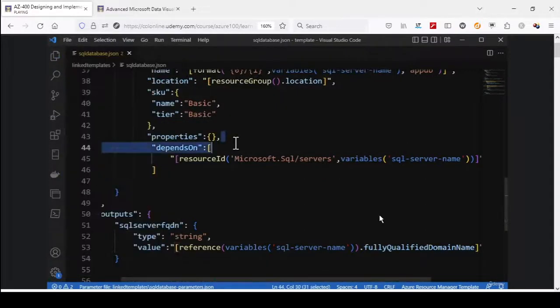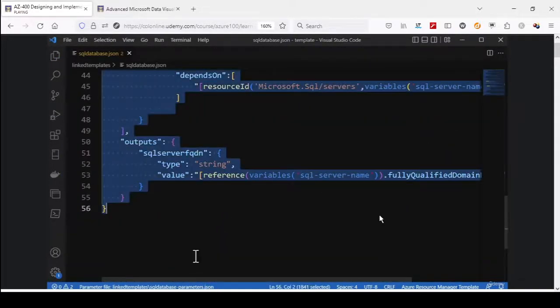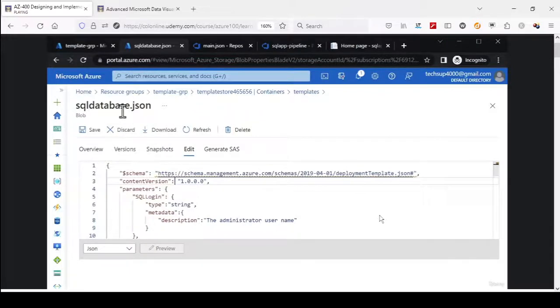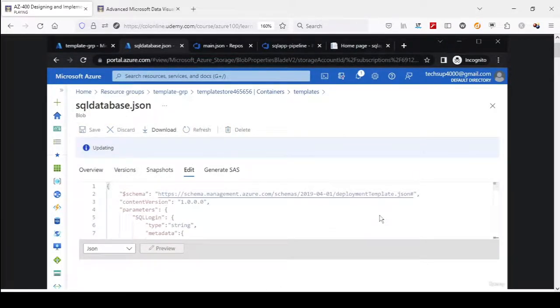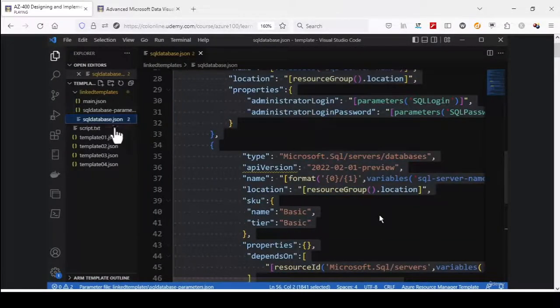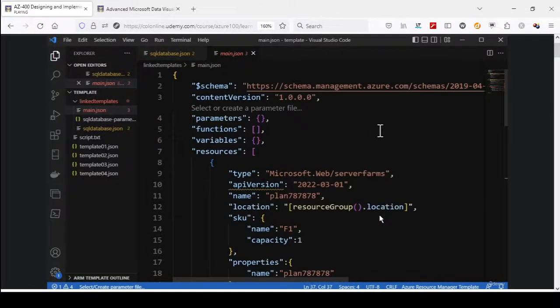I'm going to save this, so everything seems to be fine. I'll copy all of this. I'll go onto my SQL database.json file in my storage account, place the new content here, and click on save. Similarly, let me now go onto my main.json file. Let's make some similar changes here as well.